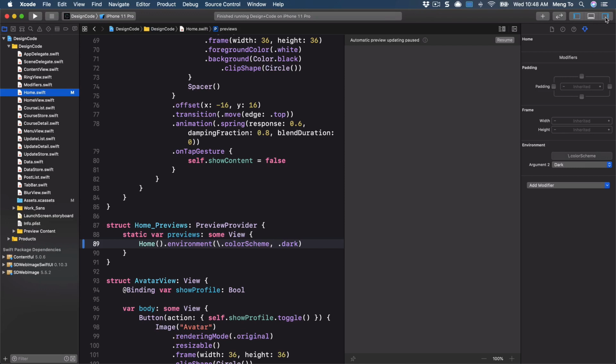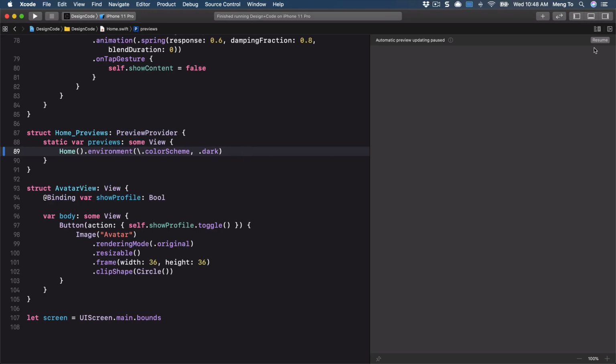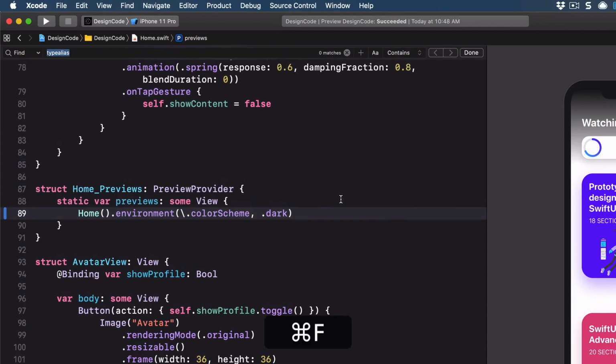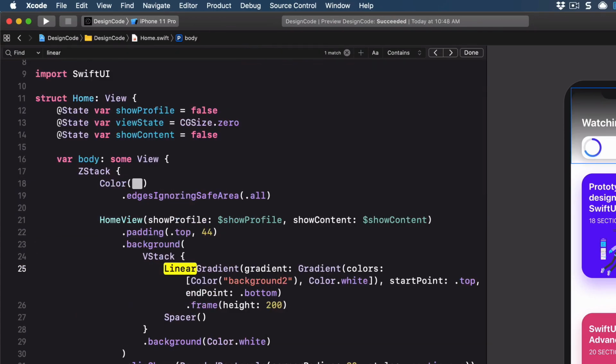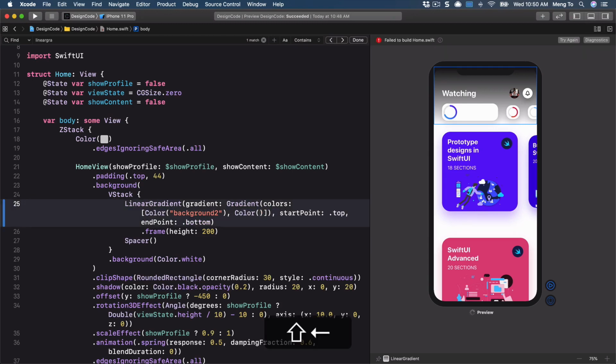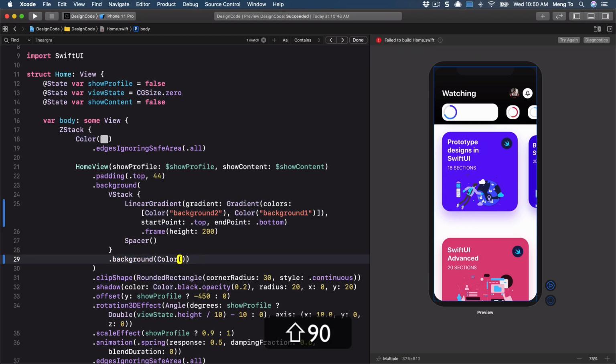First of all, let me disable the inspector, and I can even disable the navigator for now. Let me resume the preview. Let me find this linear gradient. So Command F, and I can search for linear gradient. So I found it here. I'm going to set from background 2 to Color("background 1"). Then you can see that the rest of the background is white because of the background modifier here. So I'm going to change this one to Color("background 1").